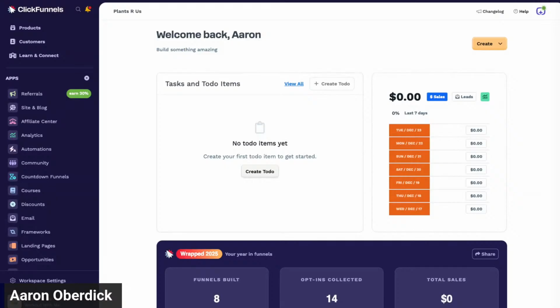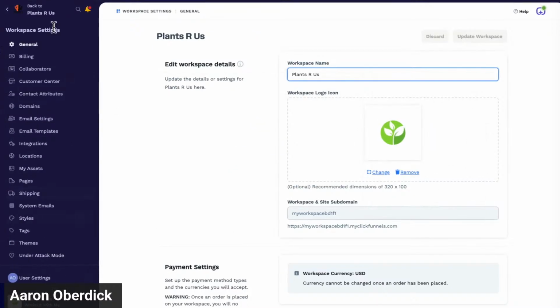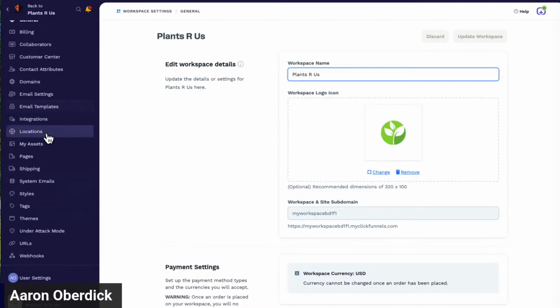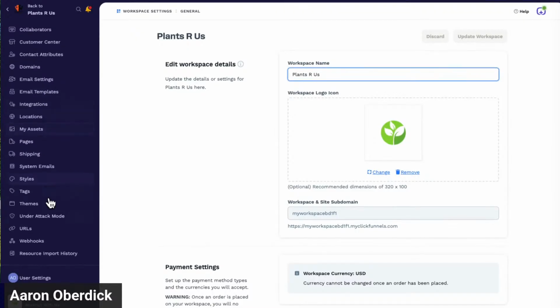All right. So here I am. Sorry about that. Here we are in the workspace. And what I want to do is head down to the workspace settings here in my bottom left corner. Now, when I tap on that, it's going to open up all my workspace settings. And the first thing I really want to find here are my themes.